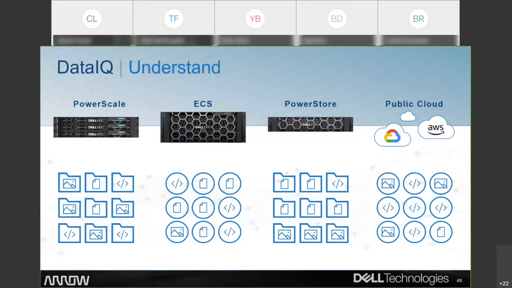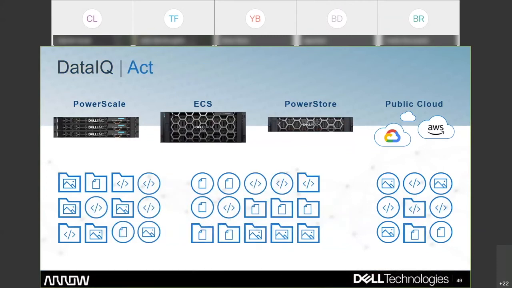Understanding the data is number 2. The idea is to identify data type, size, age, when it was modified, so I can see what kind of data do I have and where is it. And then finally, we can organize that data into logical groups according to business context, and I can do this by auto tagging so that we can make decisions about where our data should live.